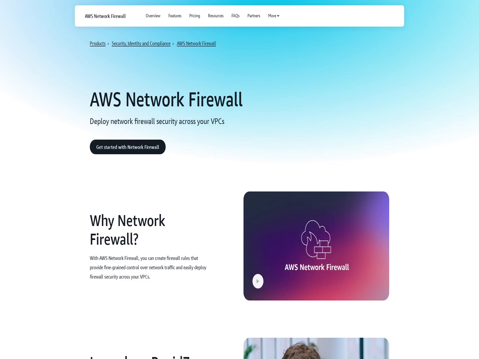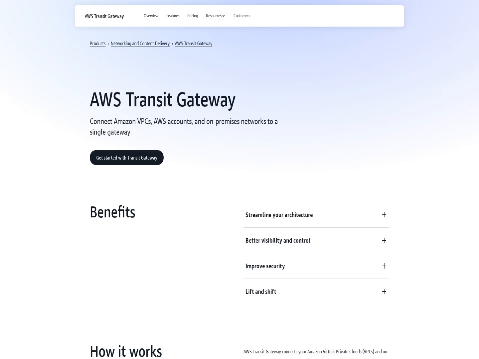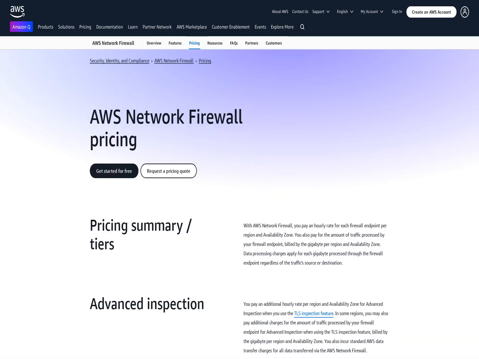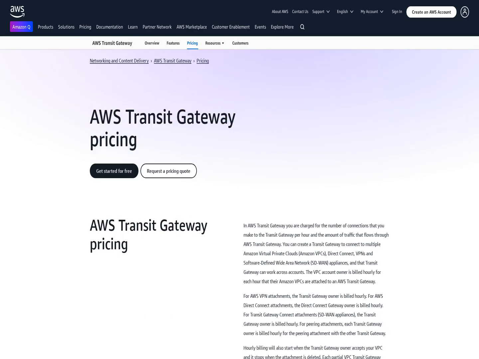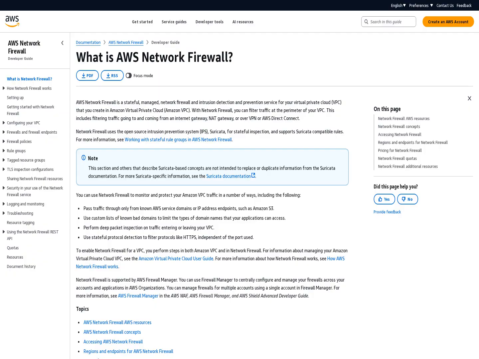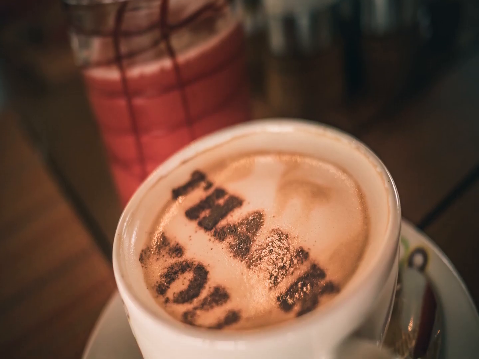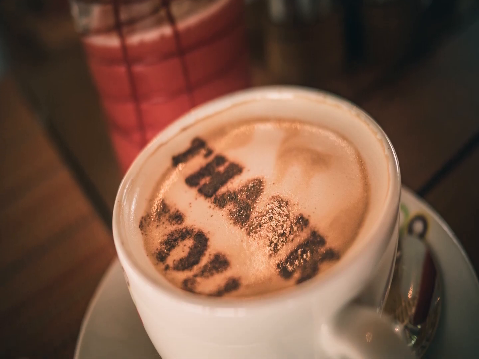AWS Network Firewall now supports native integration with AWS Transit Gateway for simplified deployment and management of network security across your global AWS infrastructure. This integration simplifies connecting AWS Network Firewall and AWS Transit Gateway, providing centralized security control without complex VPC configurations. You can configure one or multiple availability zones for high availability, maintaining traffic flow within the same AZ.